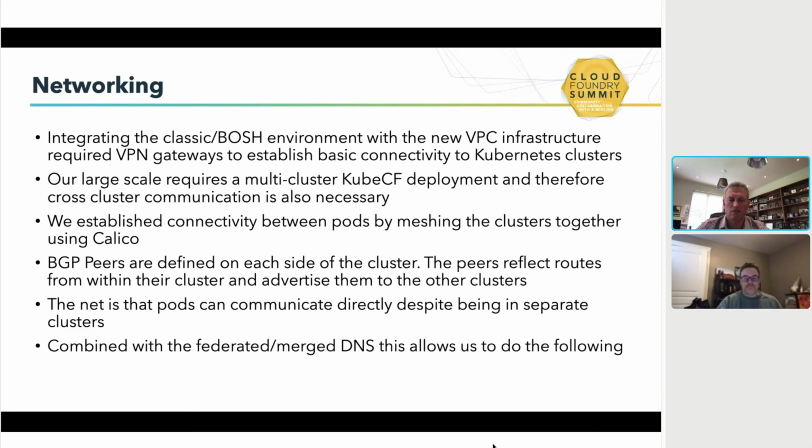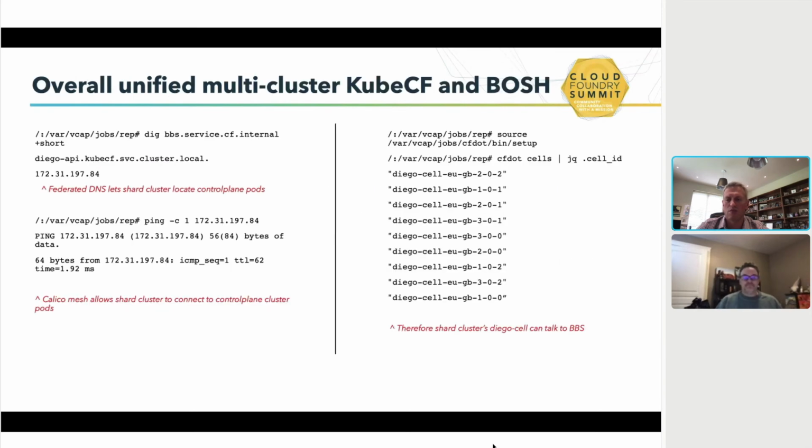And I'll just finish on this last slide just to quickly show you what that means. On the left here, within a cell, we can look up the DNS name for the control plane using the federated DNS that Andrew talked about. Using the Calico solution I talked about, we can then connect to it, so you see the ping success. And then, of course, on the right, there's actually some real-world demonstration of that, where we're using cfdot to connect to BBS and query for cells. So yeah, that's how we brought together KubeCF and BOSH, multiple cluster world.